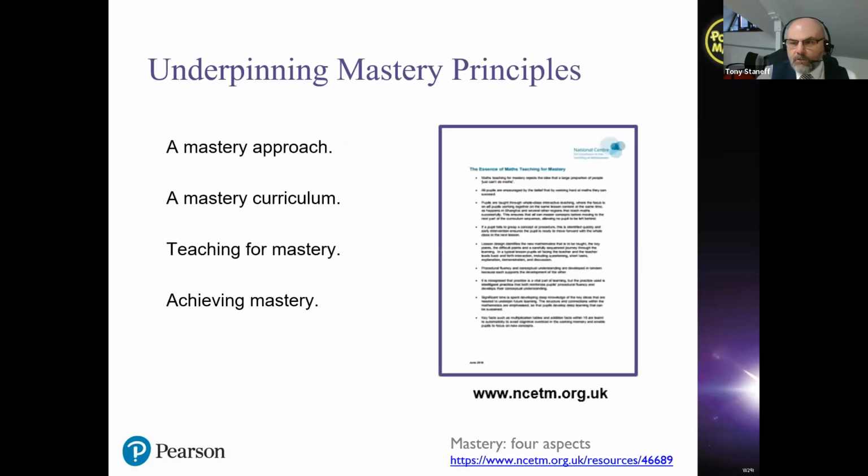Now, I'm sure you've seen this from the NCTM. This came out back in 2016, I believe, and there were four things that were defined in this paper. Firstly, a mastery approach. These are the underpinning mastery principles within Power Maths, that idea of a mastery approach, and that ultimately is a belief that every child can succeed in mathematics. So it's vital that if you're using Power Maths, you believe that every child can succeed in mathematics.